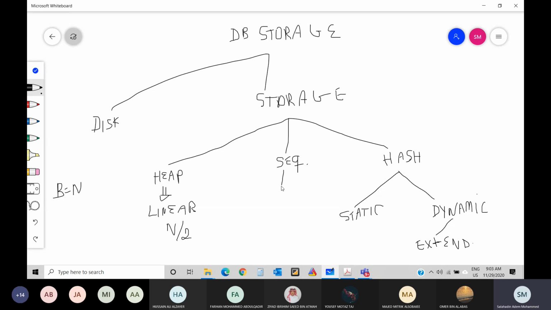What about sequential search? It is sorted now. So if you have a select statement on the sorted attribute, how much will this cost you? Log 2 of N, where N is the number of blocks, very good. For heap, the worst is N, the best is 1, and the average is N over 2. Here, the best is 1, the worst is log 2 of N, and the average is log 2 of N divided by 2.